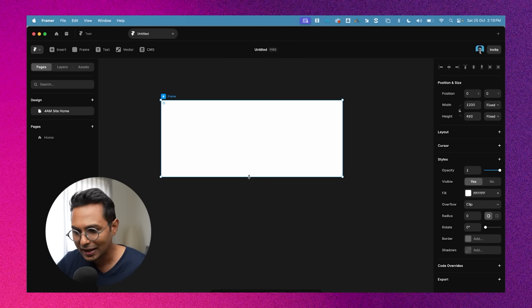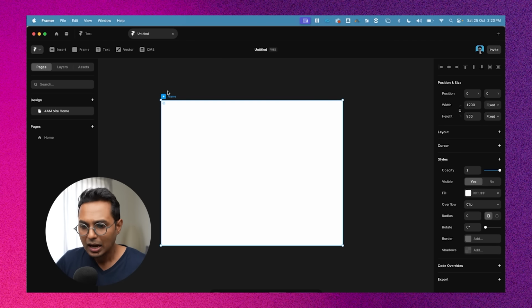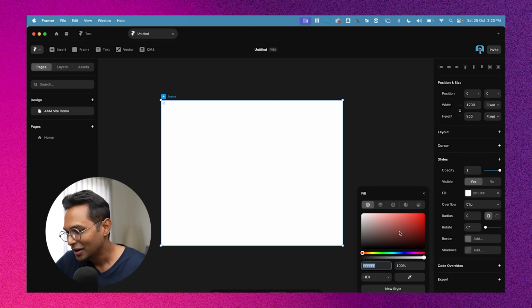So here we have an artboard, just like you create the height. Of course, it's going to be a website, so it could be anything. I want a black site, so I'm going to make the fill black.